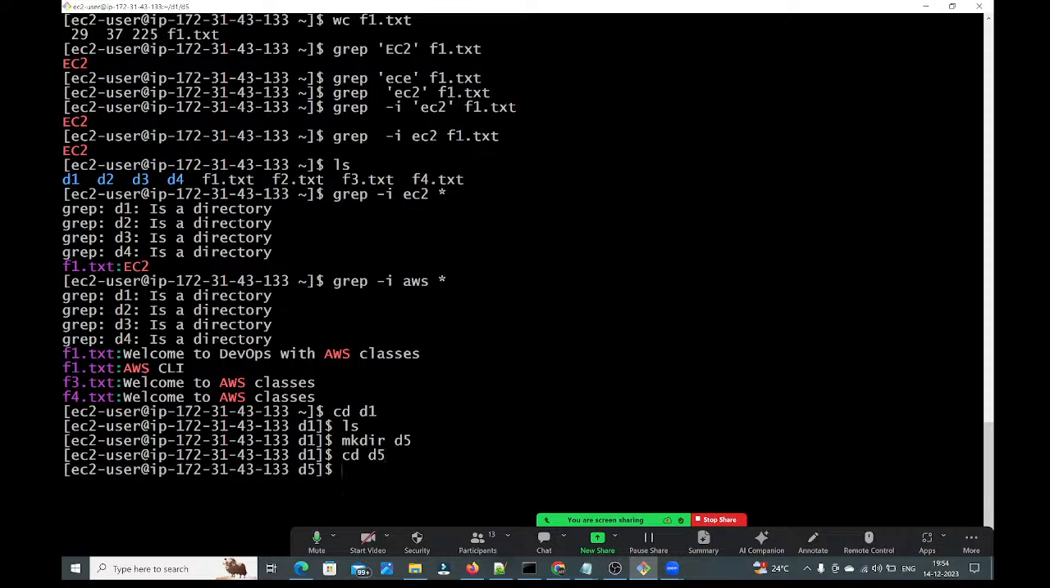Here I am going to create one file, guys, using touch or cat. I will create one file, f6.txt. Inside this, I am going to write AWS and DevOps classes. This is what I am writing in f6.txt. Right here, Control C. Okay, fine, guys.